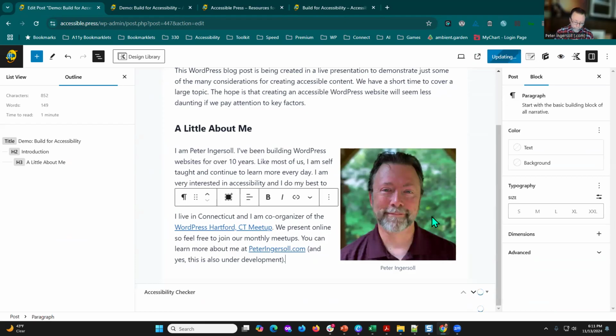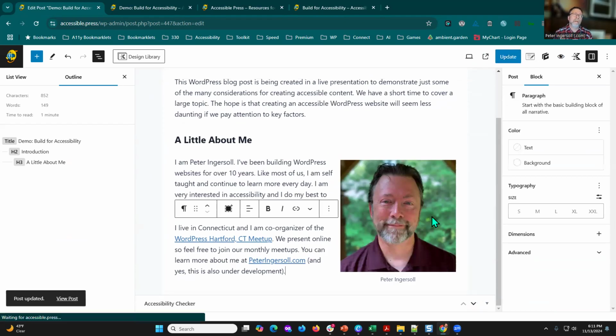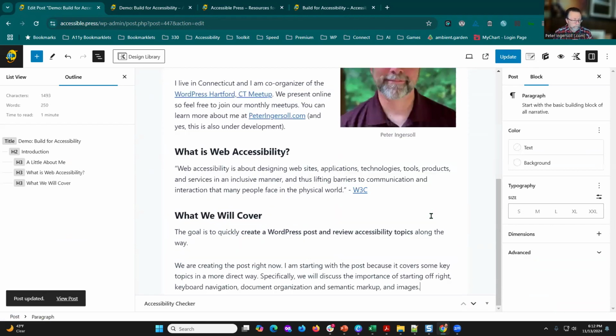It's always fun too when so much of the WordPress editing experience is now all in the browser. Sometimes the browser gets a little bogged down. I don't know if other people experience that, but we'll get right into the topic.